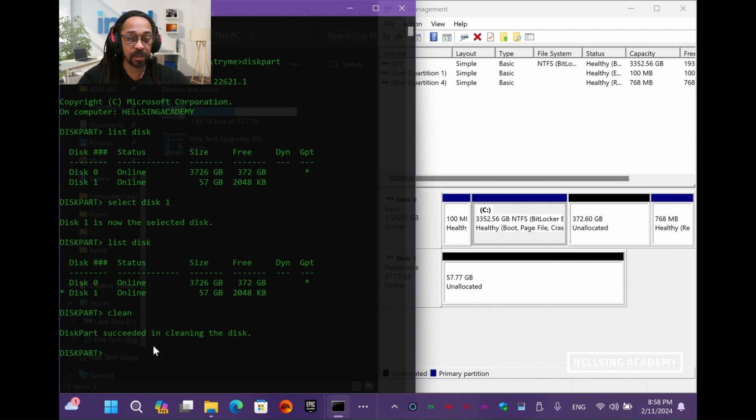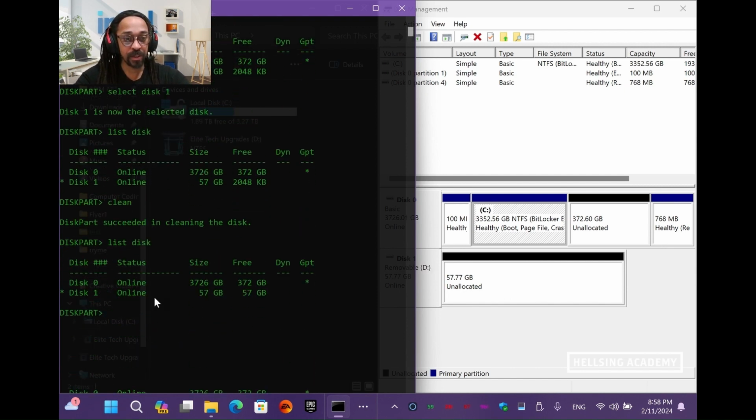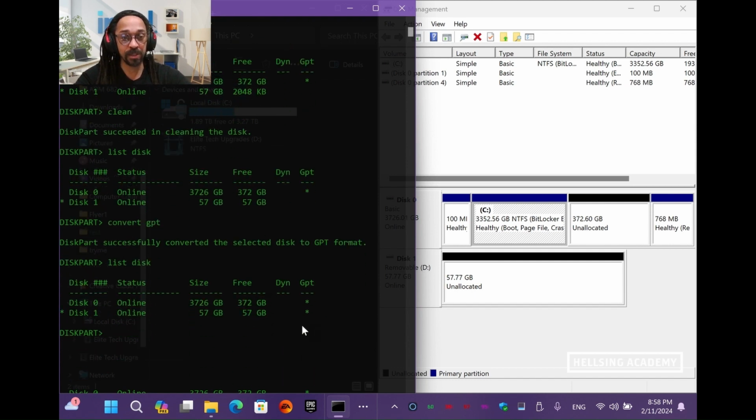All right, list disk again. All right, it's free, online, there's nothing there. We want this to be GPT, not MBR. So we're going to say convert GPT. Okay, now it's in a GPT format. You don't want MBR, it's limiting. And list disk again to make sure. So now it's in the GPT format.